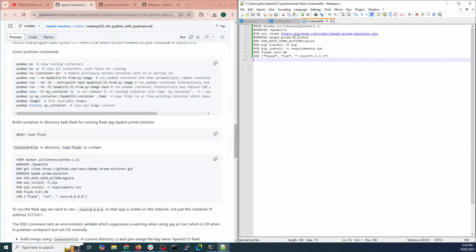And there it is. So what it's doing, it's using Python 3.11. It's got a working directory. I've called it the same this time. It's going to go to GitHub and clone this repository, BPAML Prime Minister, and that's going to be stored in the directory BPAML212. Once we've done that, then we can create another working directory called BPML Prime Minister, which is the one that now exists because we've now cloned this repository here. And notice I didn't put a slash at the front so that it's relative to the last one.